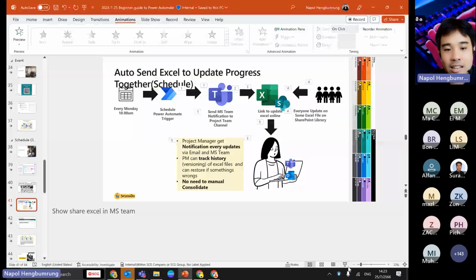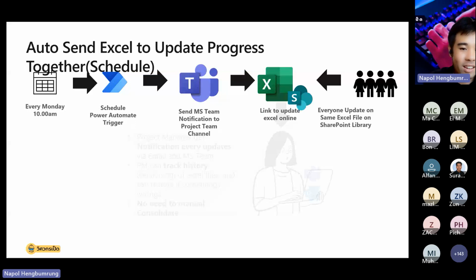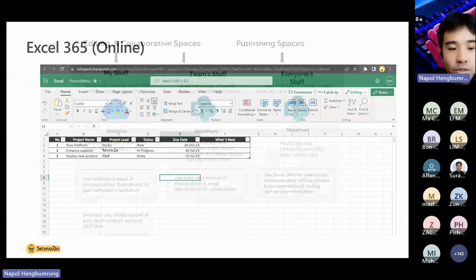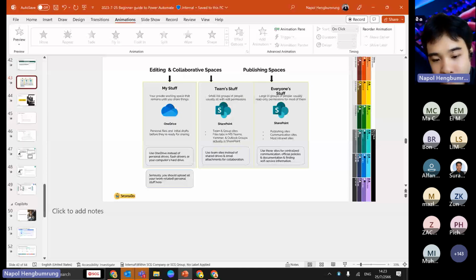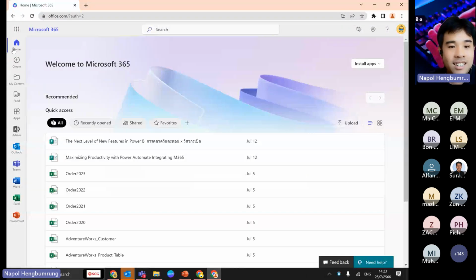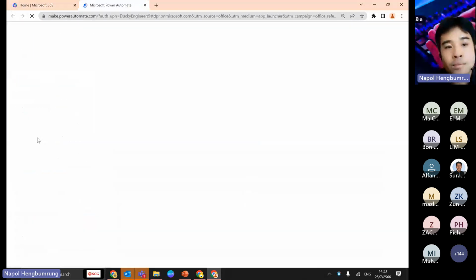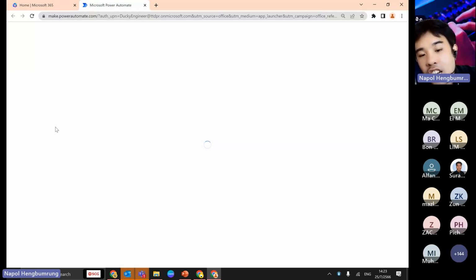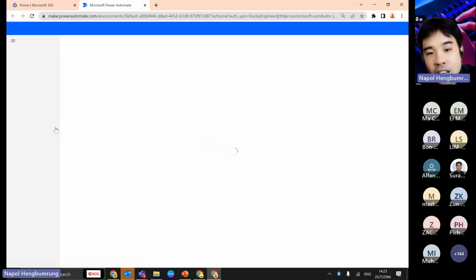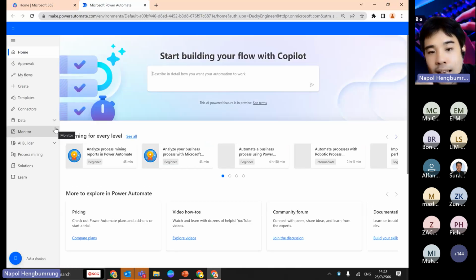Okay, the last one is where I will walk you through the new function here, Copilot. Here you go. You can start if you have the environment in a tenant located in the USA. If not, you can ask your Power Platform admin to create an environment located in the USA, and you will have this.